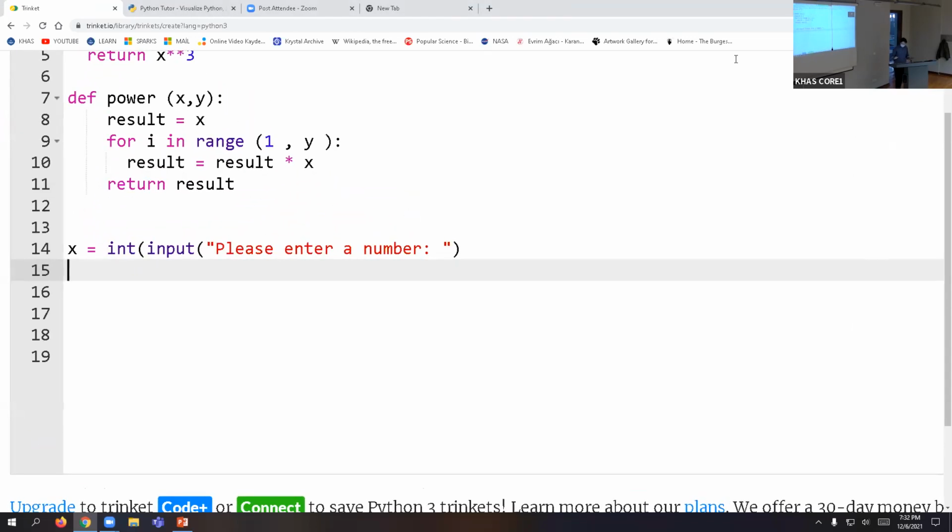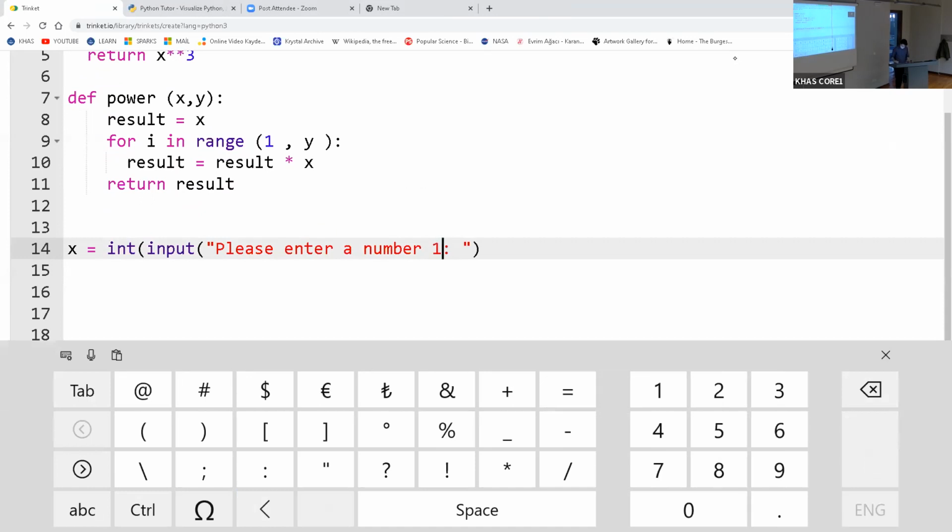So we are supposed to take 2 numbers from the user. This is the first line. Actually, let me just say, please enter number 1. And I take that number as x. X becomes integer input, please enter number 1. This line takes a number from the user and assigns that number to x.